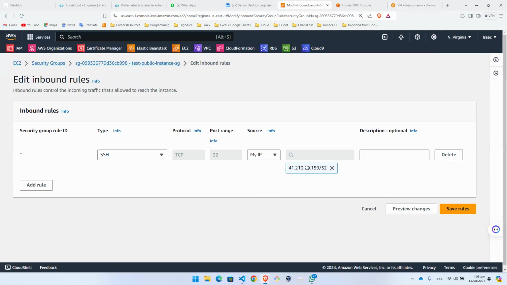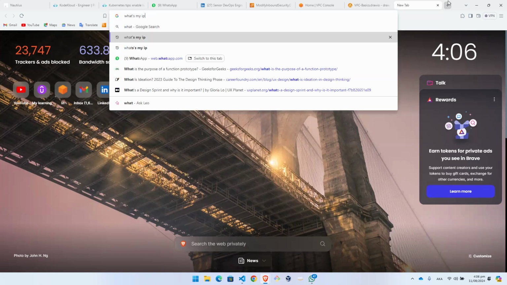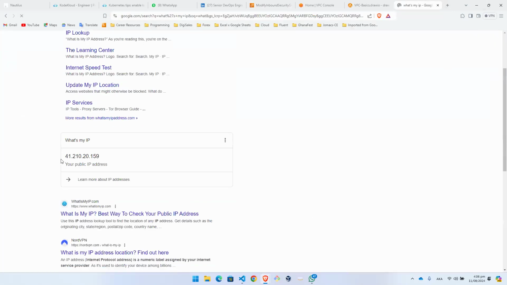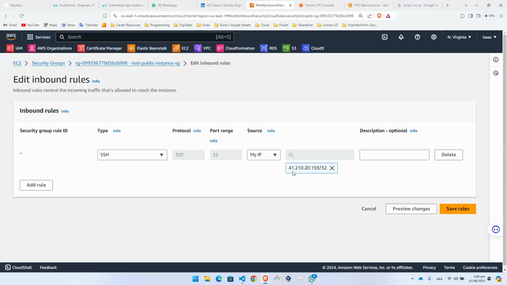How was the system able to detect this? My ISP gave me that IP. So if I just search "what's my IP" on Google, I should see it's the same thing here. Where is it? This one. Oh yeah, I see.